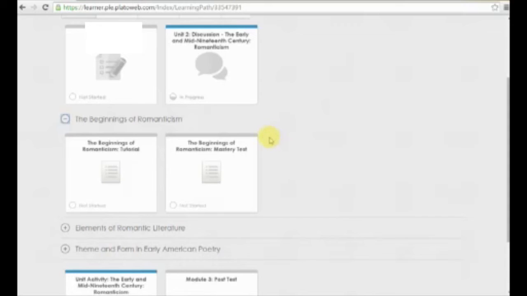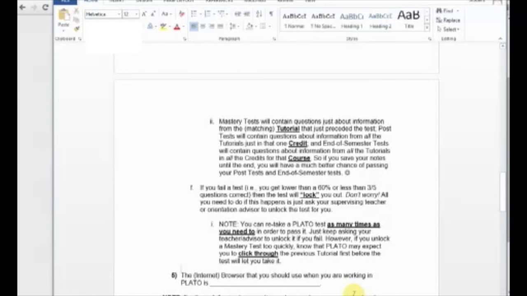That may mean the teacher unlocked it too quickly. You're trying to retake it too quickly. If that's the case, then you have to go click on the tutorial that came just before it. And this only applies to mastery tests, by the way. Click through the whole tutorial, all the way from beginning to end, and then go and click on the mastery test. Then it should let you access it. You don't have to read through all the information. Just click through it as long as you have your notes, and then try to take the mastery test again. There you go.